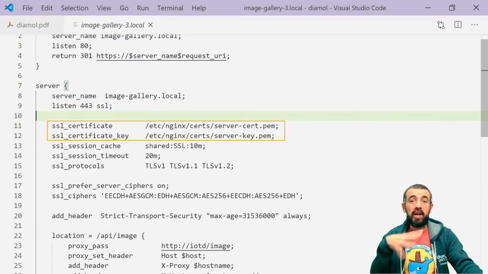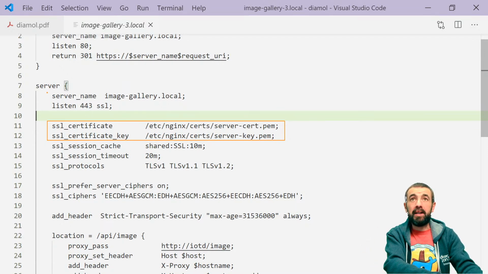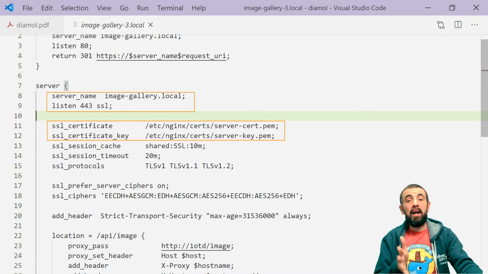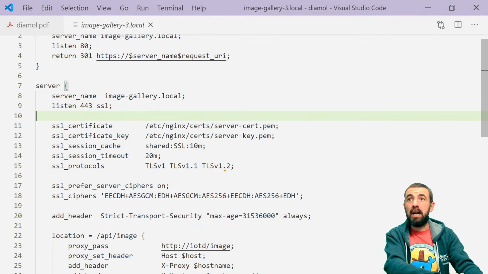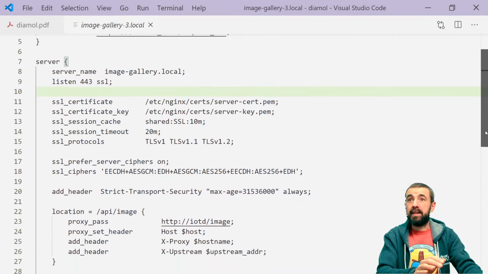So all I've done is I've generated this cert. I've put it in the folder, which is bind mounted into my container. So in production, that would come from a secret. And I'm saying that this is for my imagegallery.local, and it's listening on port 443. So when I run Nginx, it's bound to two ports, 80 and 443, so I can browse to it for HTTPS traffic too.